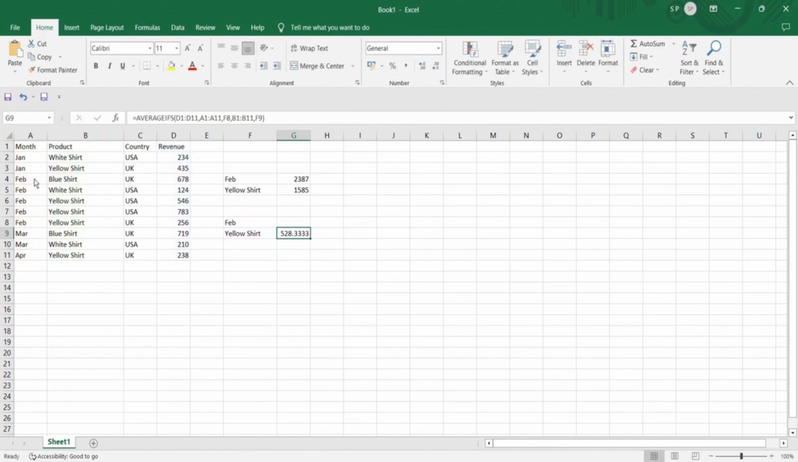So if you sum up these things and you want to find out the average, you will get this output. Here we have the total of yellow shirts, and this is the average of yellow shirts.